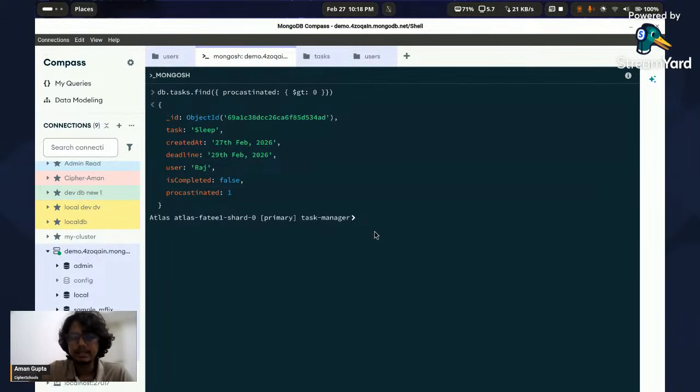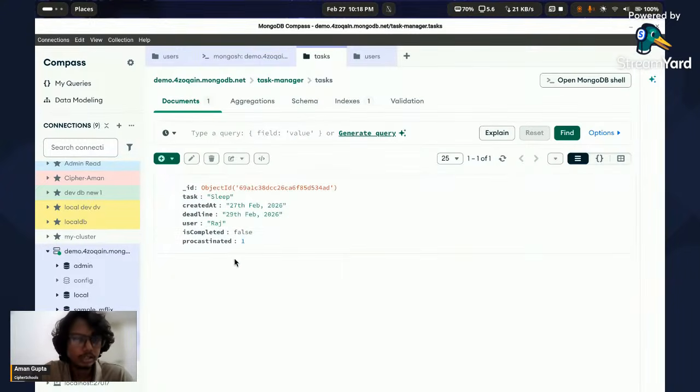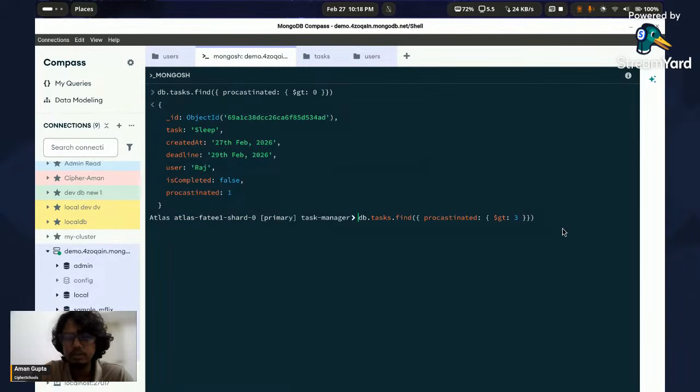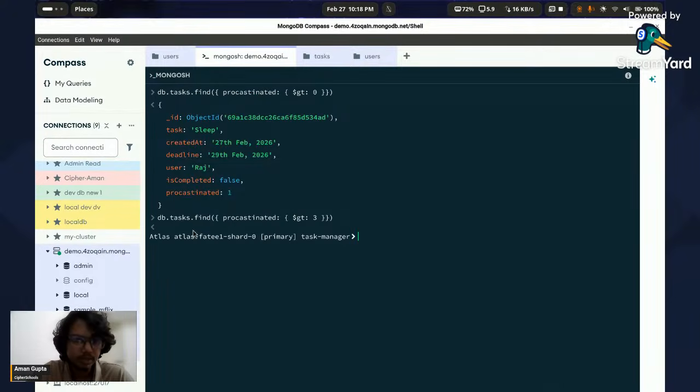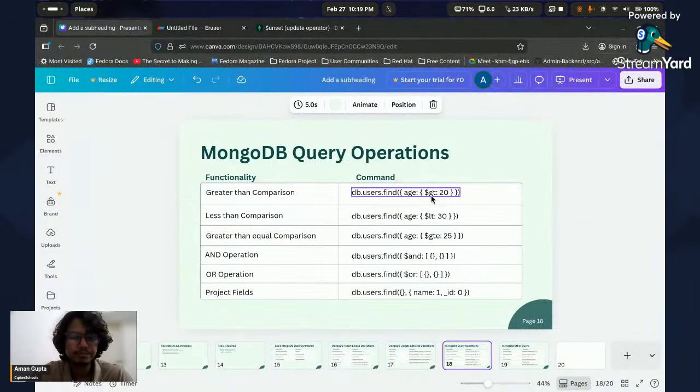Let's say I will find all the tasks that have been procrastinated more than 3 times. Do we have such a document in our collection? No, we do not have any such document, so it will return me nothing, because there is no task that has been procrastinated more than 3 times. I get nothing over here. So that is greater than.